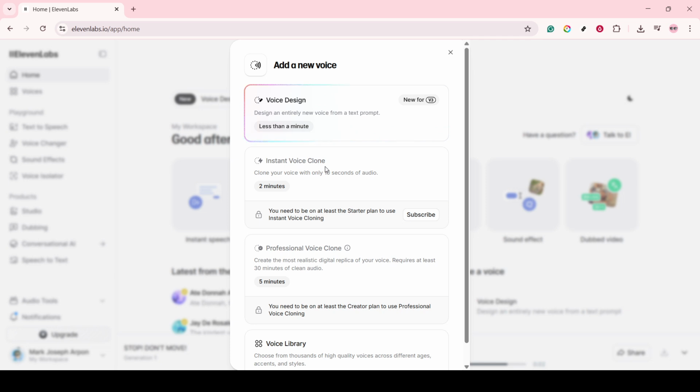Once you've selected Instant Voice Clone, you'll need to give your voice profile a name. This is not just a formality. It helps organize your voices, especially if you plan on creating multiple profiles in the future.